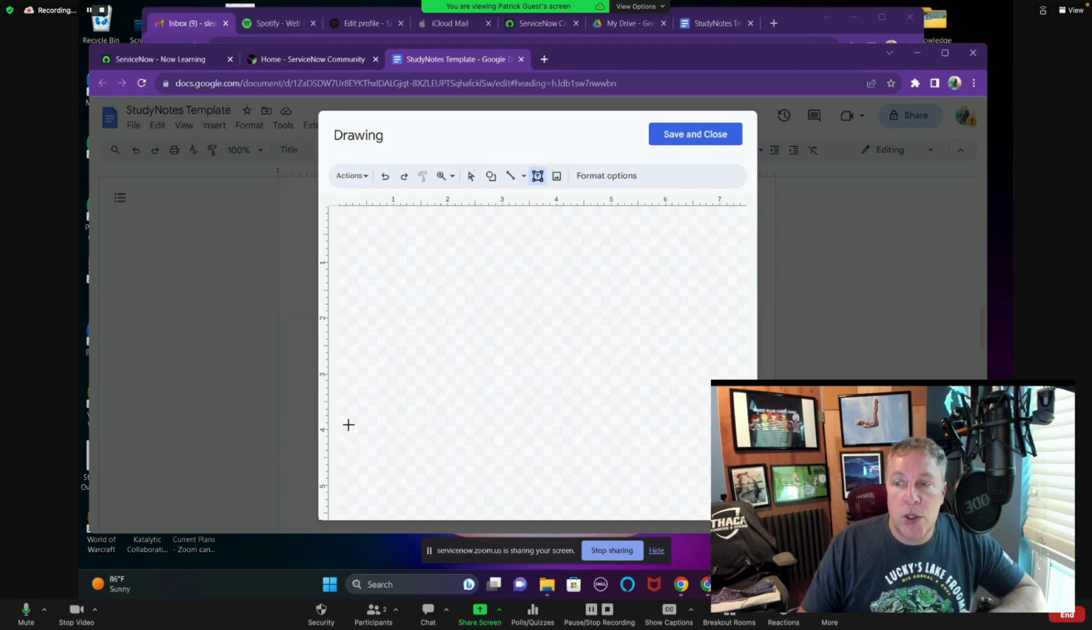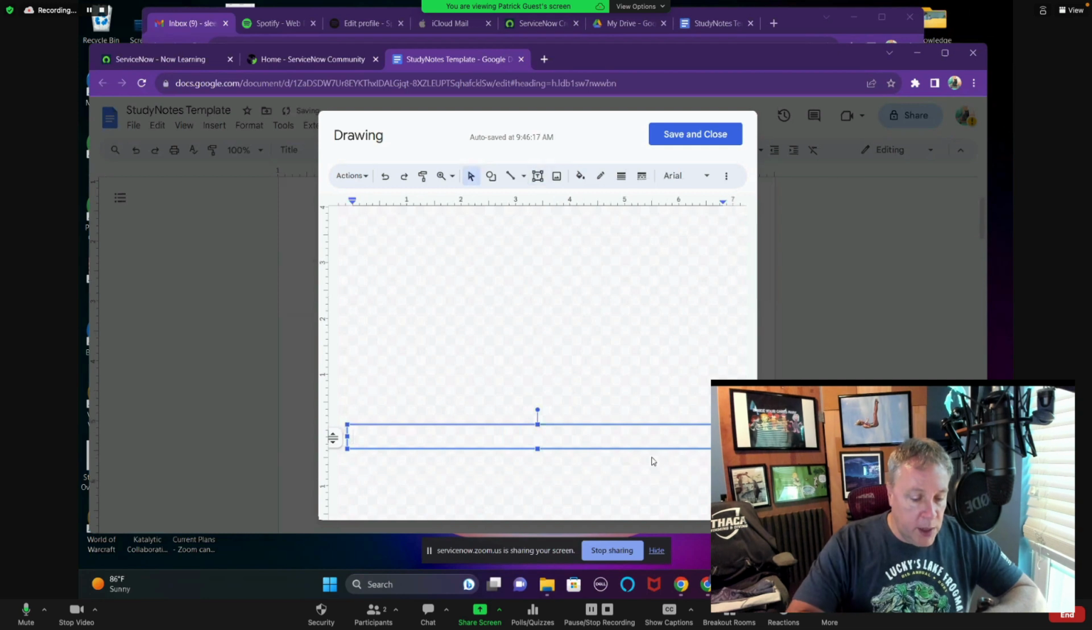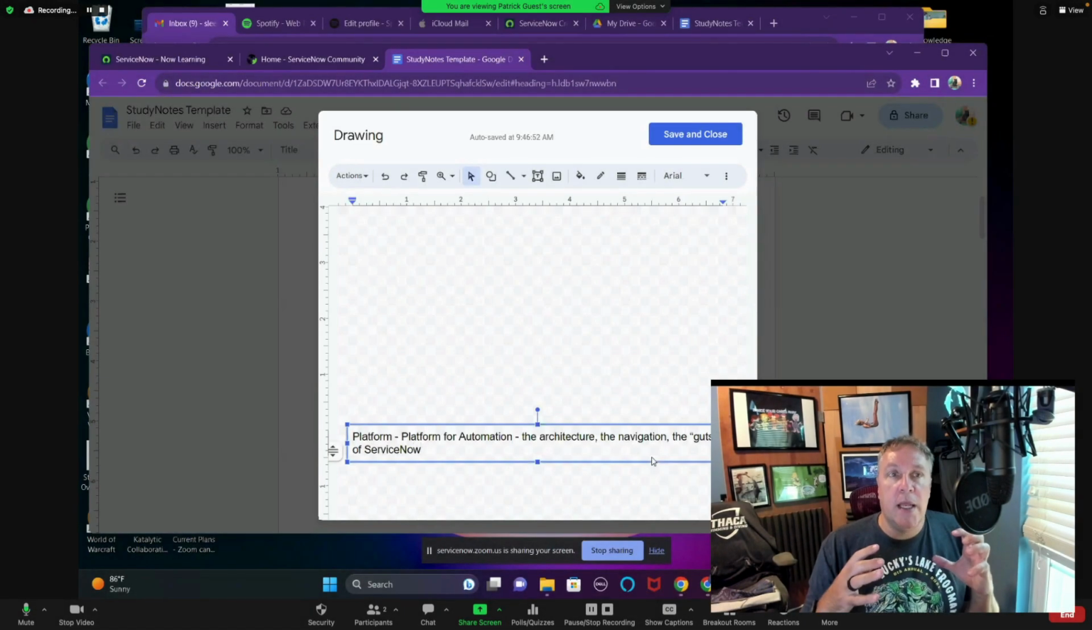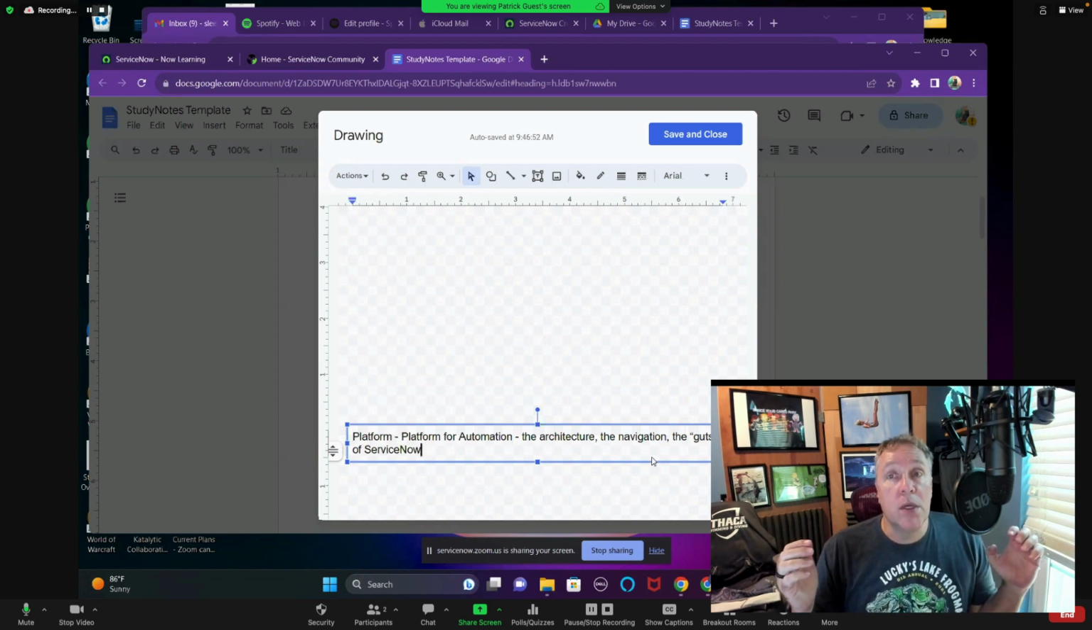If we think about ServiceNow in general, when I approach the learning and what I'm going to be learning, there's the basic platform of ServiceNow, which, when we think about it, is a platform for automation. So when we think about that layer, classes about the platform are about the underlying architecture of how ServiceNow works.